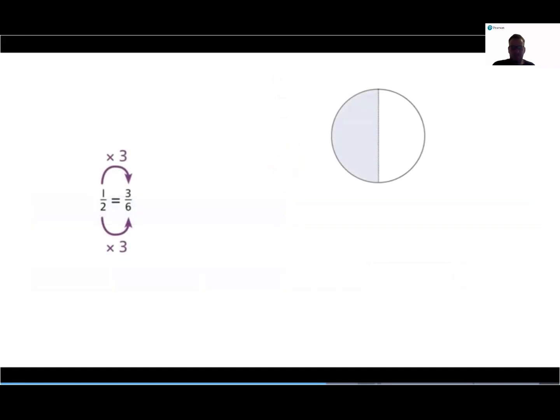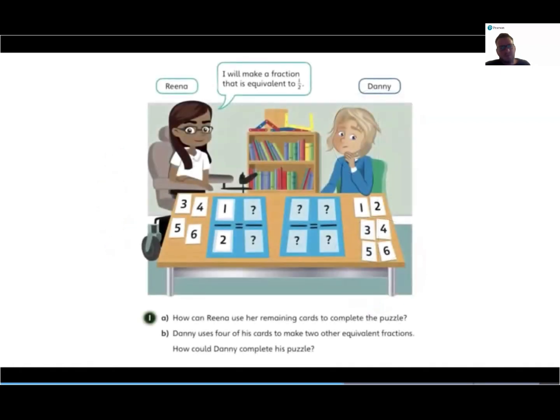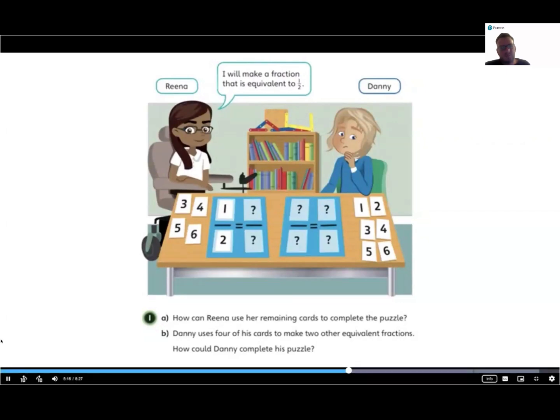You can imagine splitting the whole into 2 parts, then splitting each part into 3 more parts. Now we have 3 sixths. So that's why we multiply the numerator and the denominator by the same number. So we can complete Rena's part of the puzzle by multiplying her numerator and denominator by the same number.